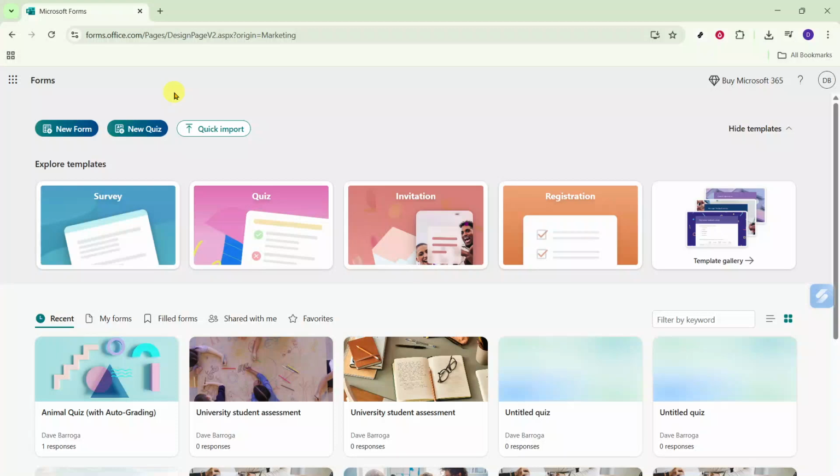In today's video, I'm going to teach you how to change font on Microsoft Forms. By the end, you'll know exactly where to find the style controls and how to switch your Forms font so it looks clean, readable, and on brand.